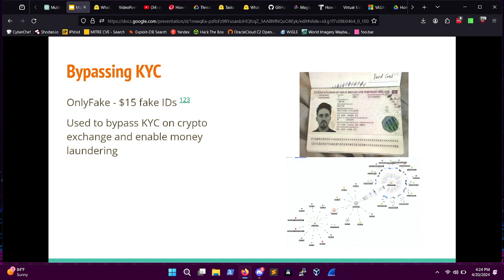Money mules. You get a real person who's poor, and I'll pay you $500 to be a front for me. All you have to do is open a crypto account. We'll send some money, you receive it, and then give me the money. You get $500. A lot of people do that for their identity.